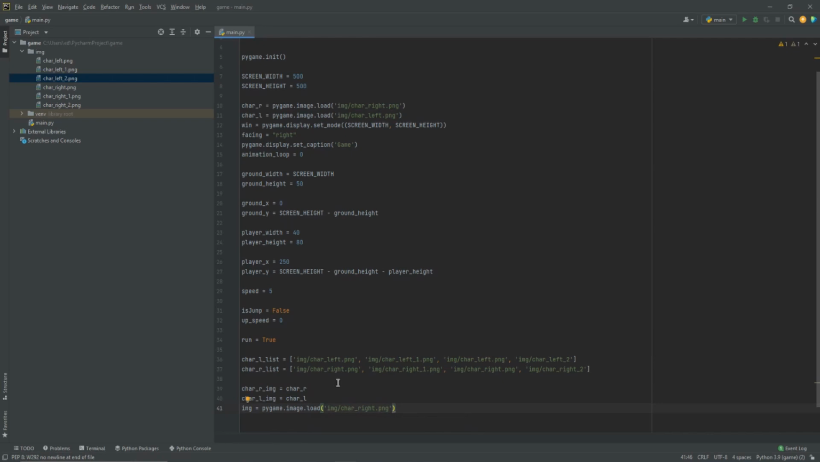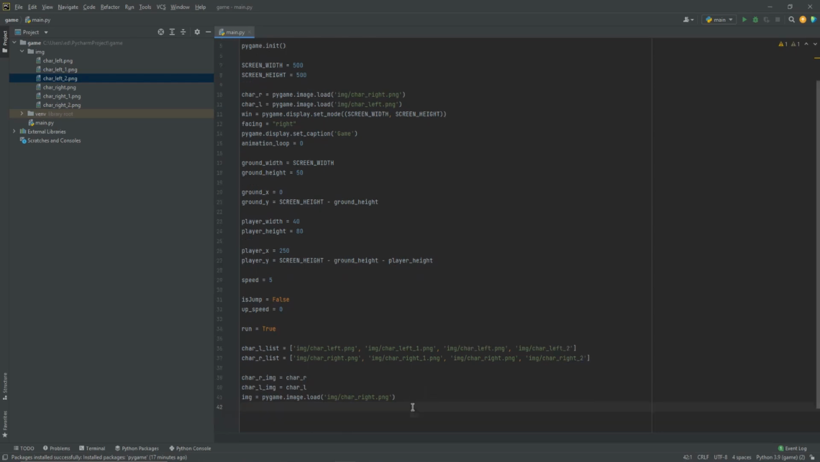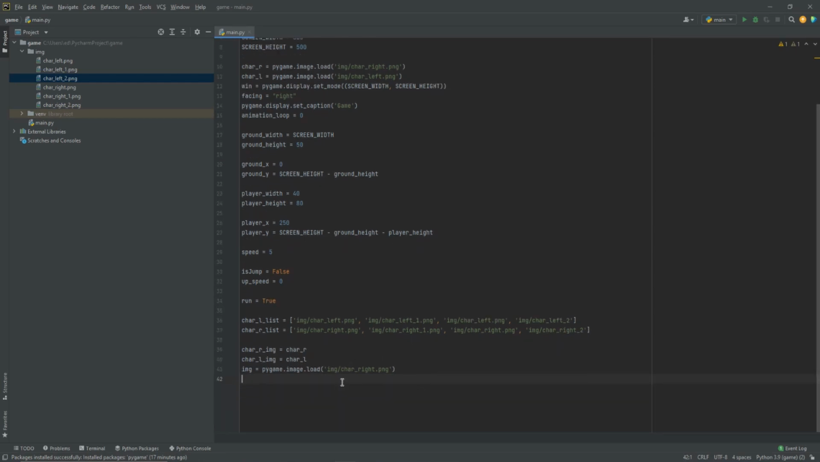And basically what that's going to do is that's going to give us our first image. So when it starts, it's going to start off with this image right here. Now you can make the code less redundant and probably simplify some of this, but for now, we're just going to leave the code as is.